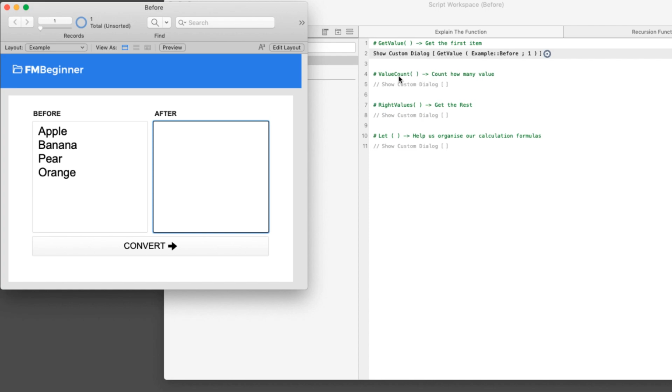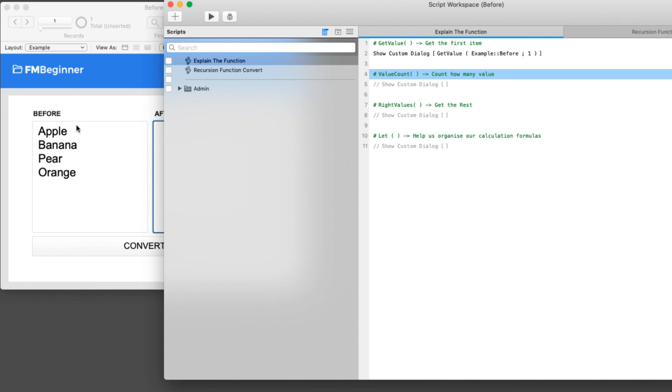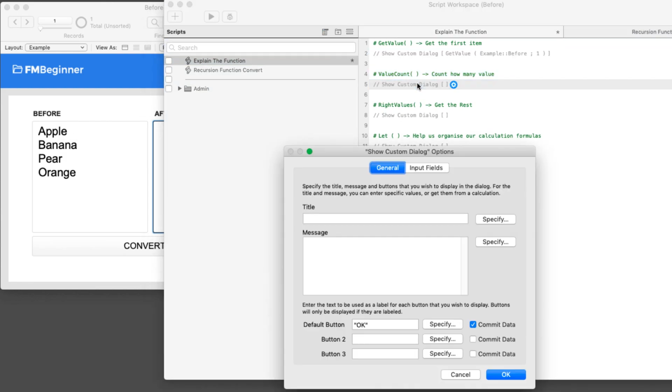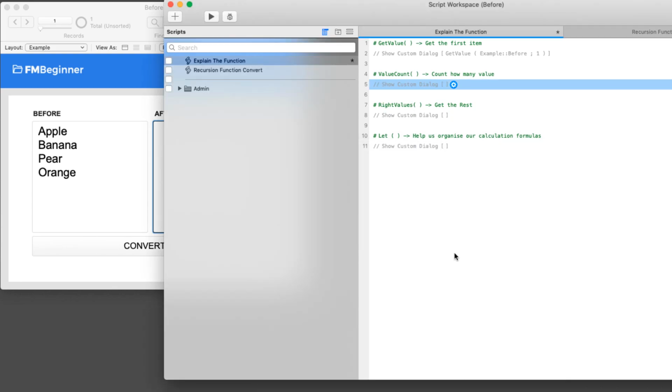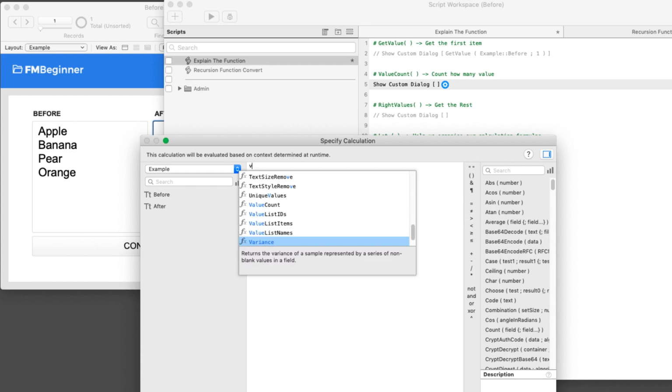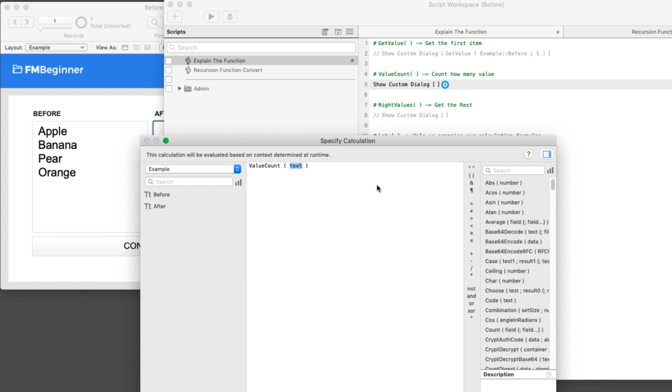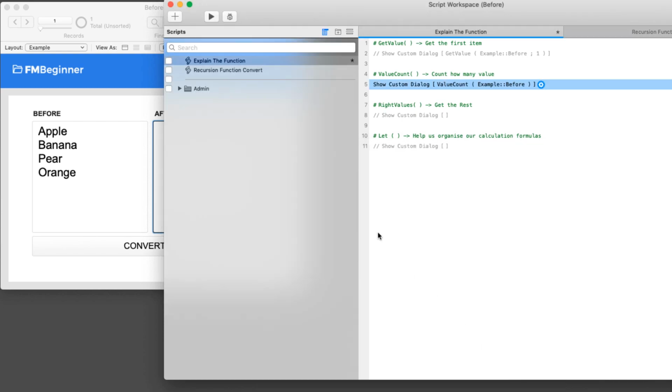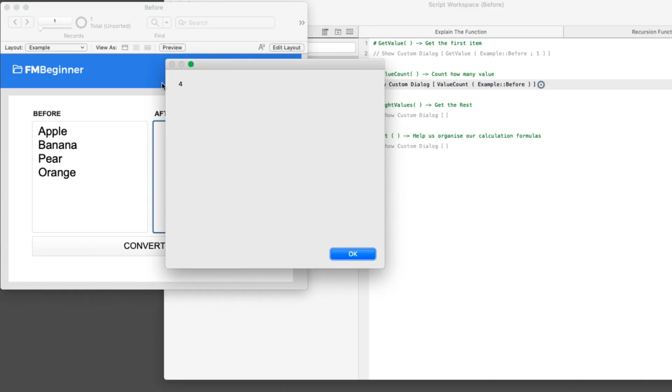Now the next one is Value Count, and this is also really simple. It's basically something like this. Let me disable the first one, and let me just enable this one. Click this, and we are going to do something like this. So Value Count. Now Value Count only takes in one single parameter. So I'm just going to put the whole list of values in here and show you what it does. When I click play, it's going to shout out 4.